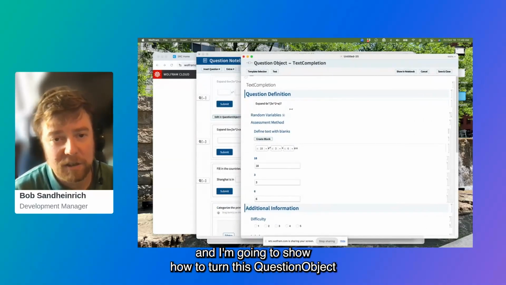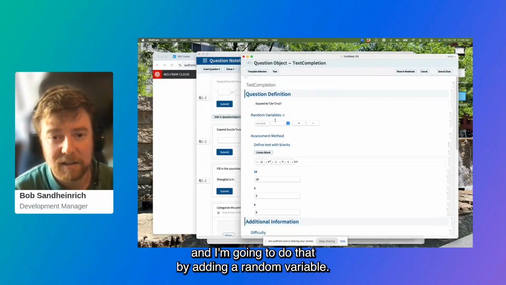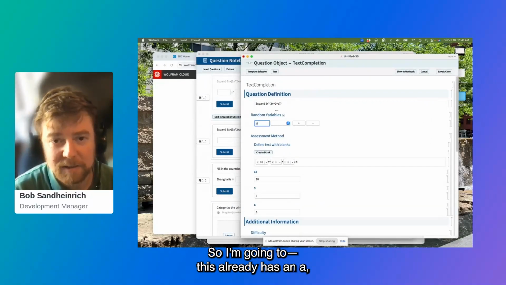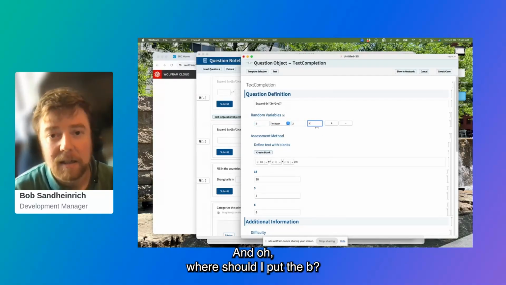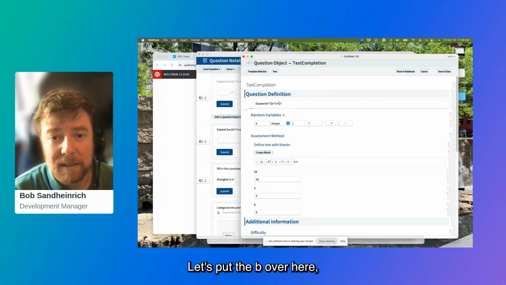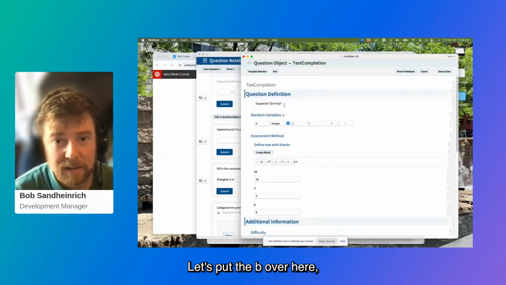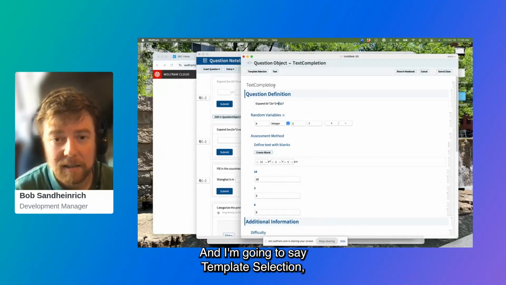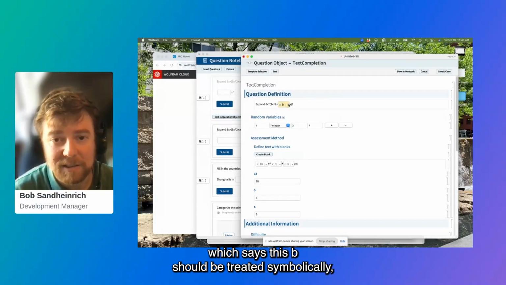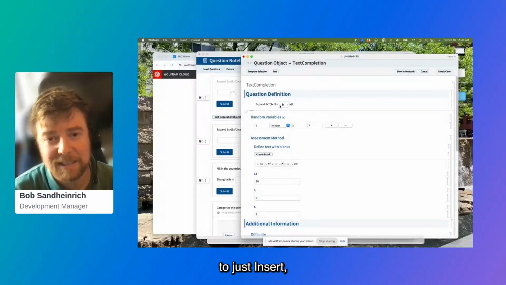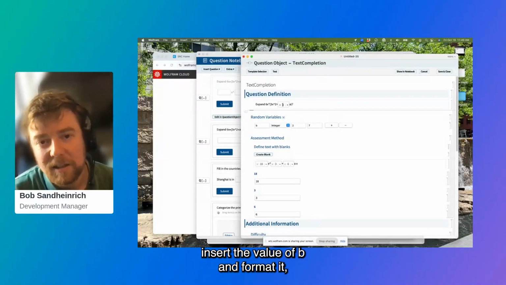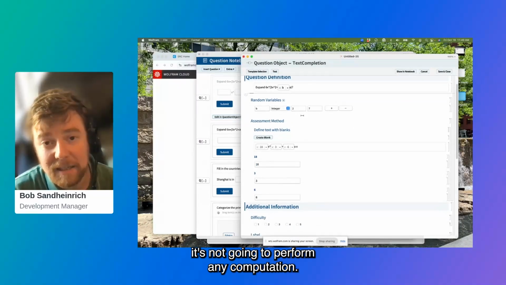And I'm going to show how to turn this question object into a question generator. And I'm going to do that by adding a random variable. So this already has an A. So I'm going to make it an integer between 2 and 7. Why not? And where should I put the B? Let's put the B over here next to the A. And I'm going to say template selection, which says this B should be treated symbolically. It should be replaced with the random variables. And I changed that from insert and evaluate to just insert, which means all it's going to do is insert the value of B and format it. It's not going to perform any computation.